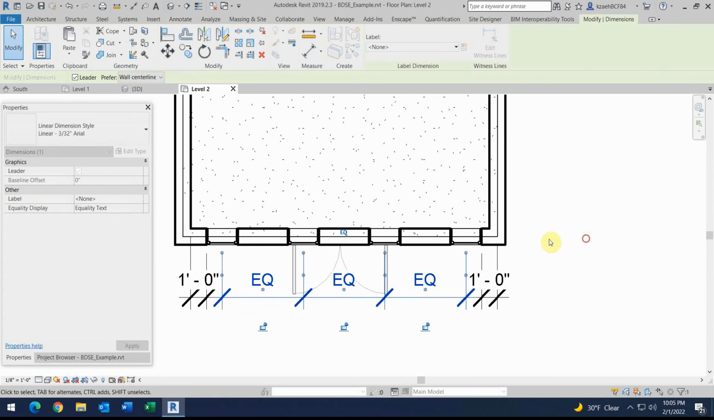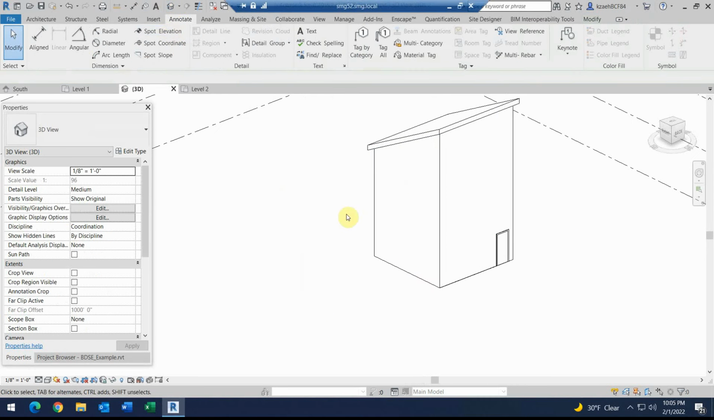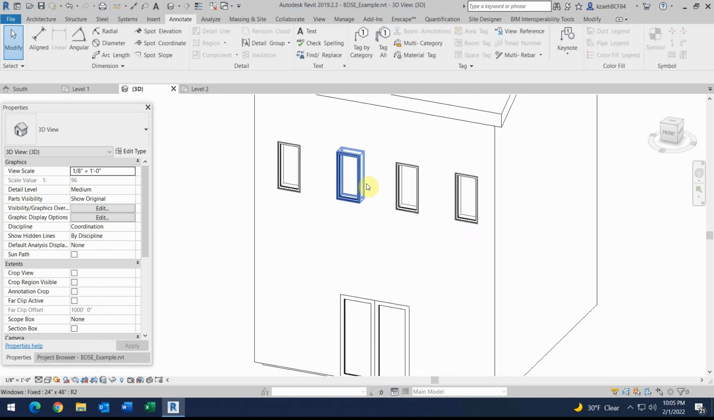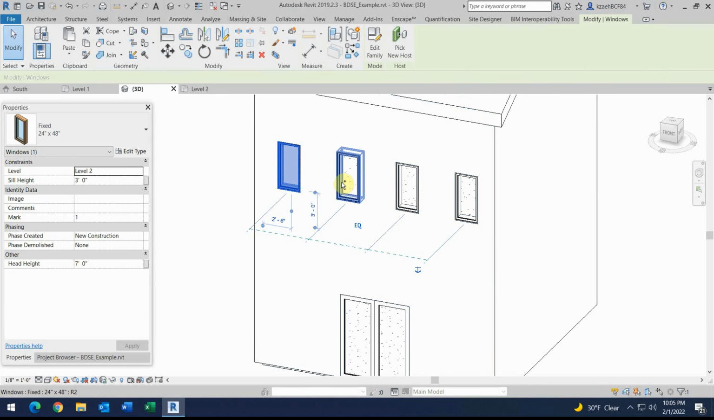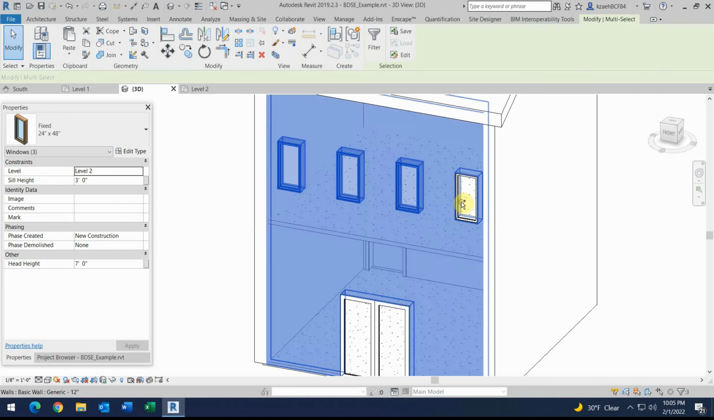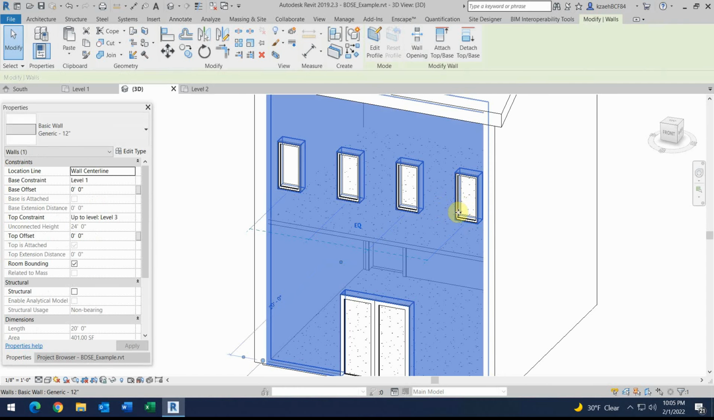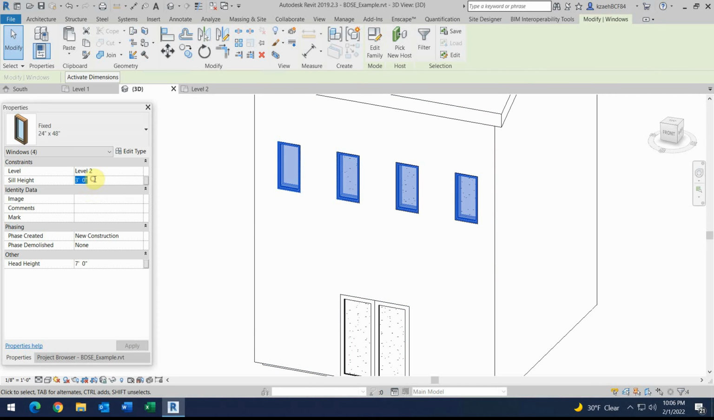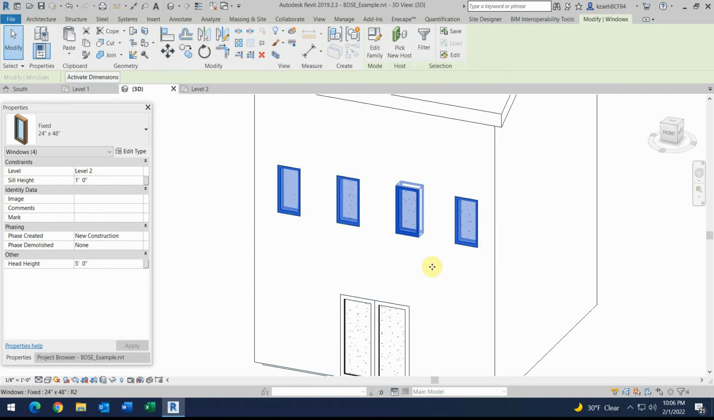Okay. If I look at my 3D view, I can now see that those are all evenly spaced on the second floor. Let's say I want them lower or higher on the floor. I can select these. So I can hover over it and click Control to select them. And then I can change my sill height to be 1 foot, and that'll move them down on the floor.